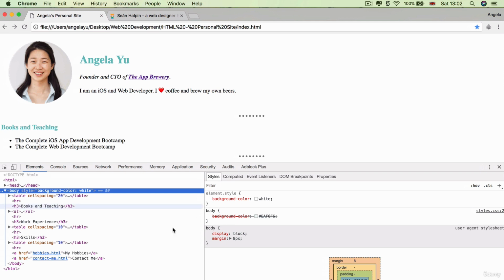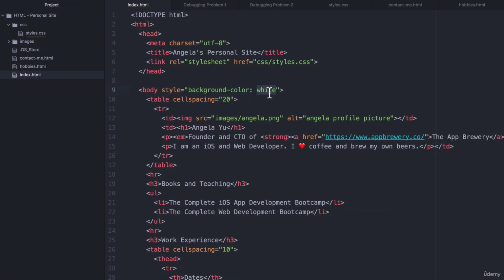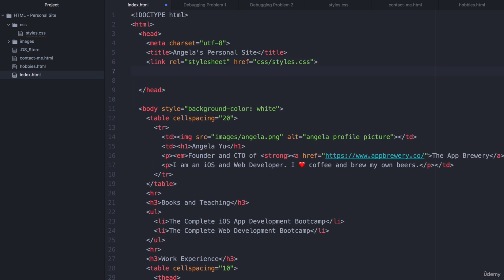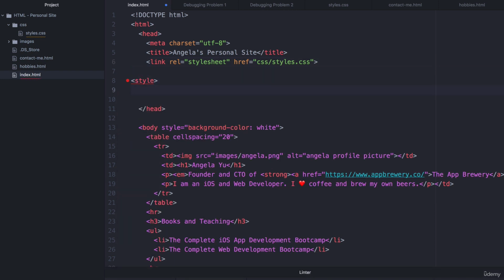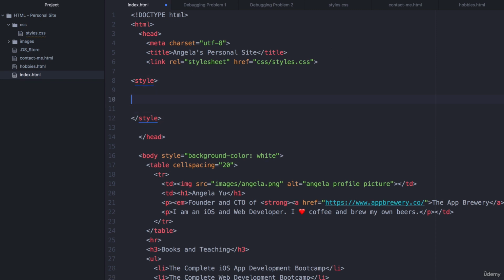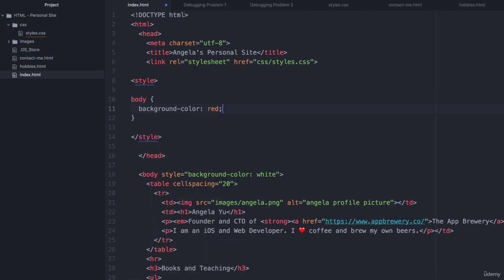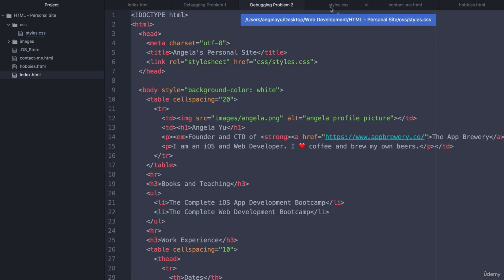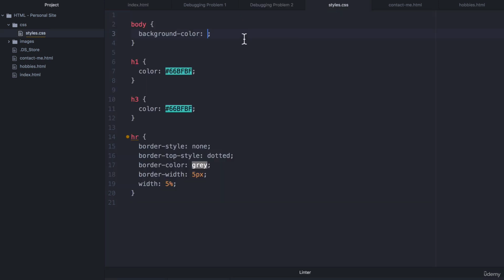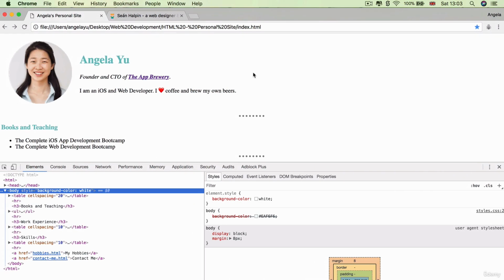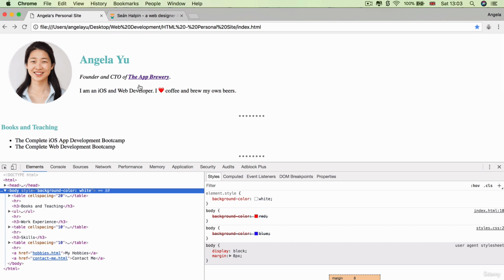Well, we can use the Chrome developer tools to help us answer that question. So I'm going to keep the body's background color in the inline CSS as white. I'm also going to add a style tag here, and inside this style tag, I'm going to change the body's background color to, let's say, red. And I'm going to make this color a little bit more obvious, so let's change this to blue. Hit save and refresh our page, and you'll see that it stays white.